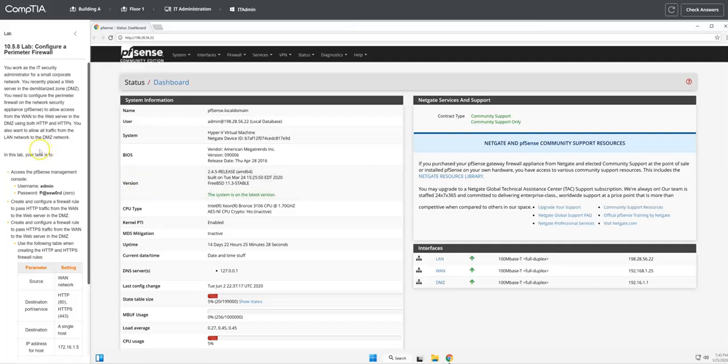All right, this is lab 10.5.8, and I already logged in, but here is your username and password. Make sure you write it correctly because it is case sensitive. Once you are in, this is the page you'll be looking at. You'll be at the status page.